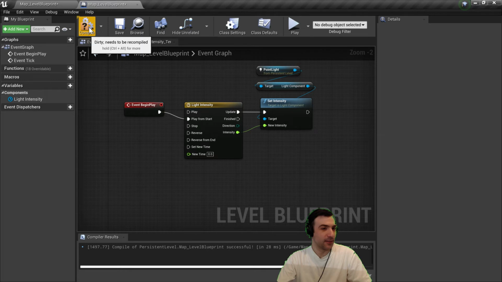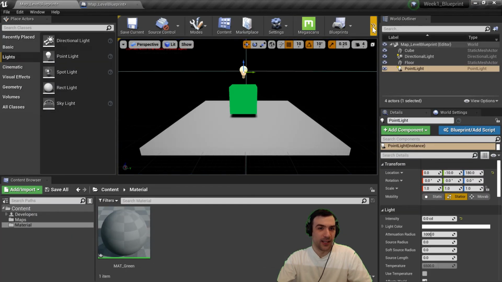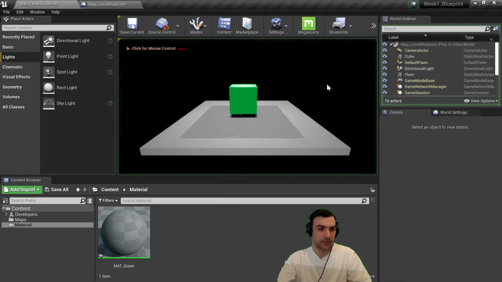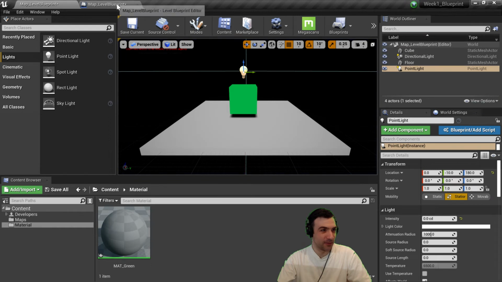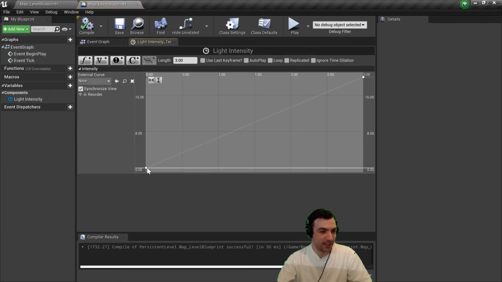And I'll hit compile. And I go back here, and if I hit play, it was subtle, but you could probably see that the value started to rise as we hit begin play. And you know what, just to make that really super clear and obvious, I'm going to grab this right here.